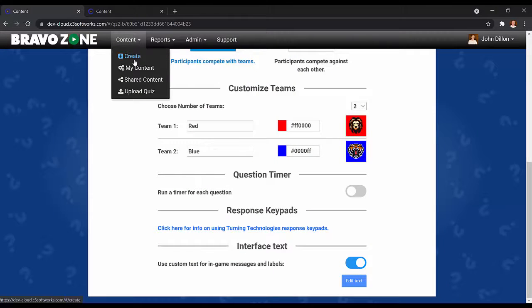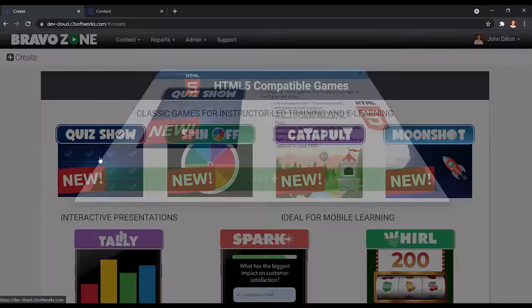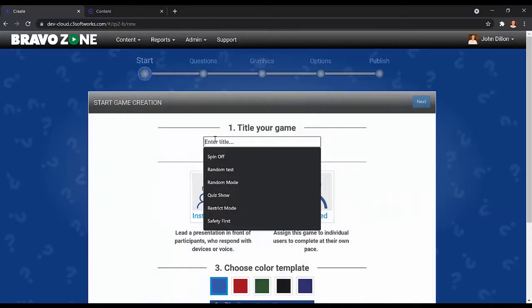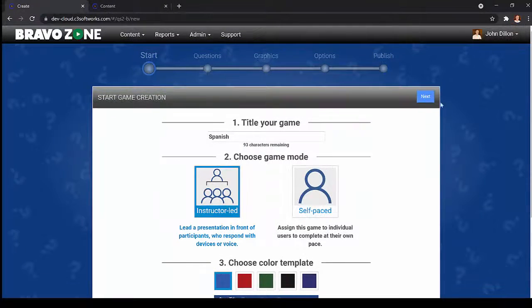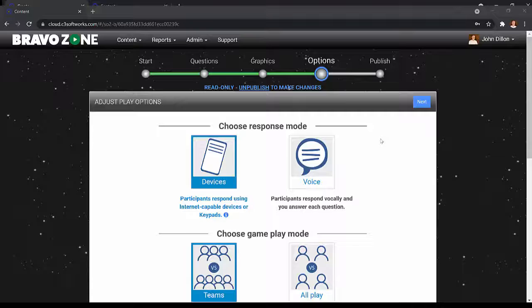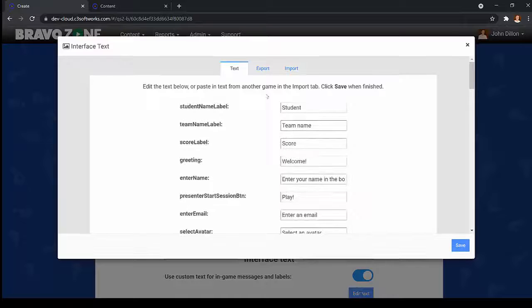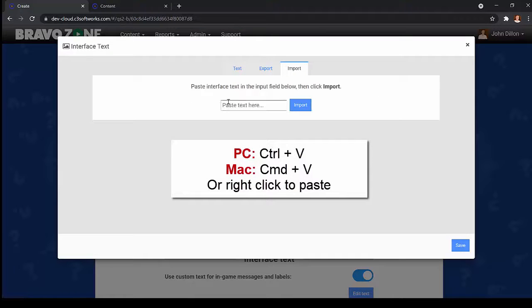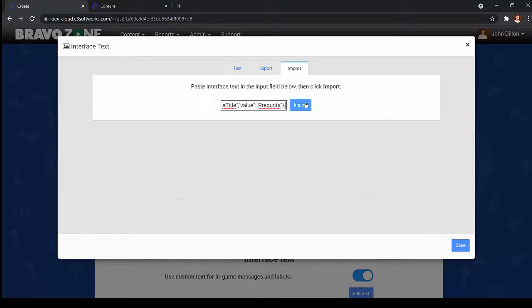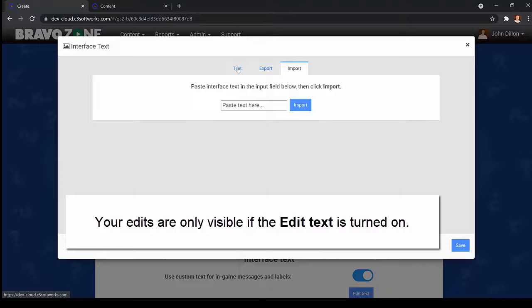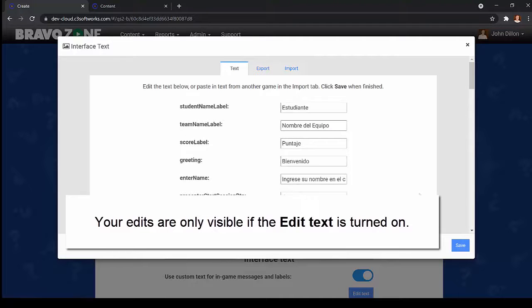I'm going to go up to content, create, and we'll grab a different game. Open it, give it a name, click next, go to options, click on interface text, edit text, go to import, and I need to just click in here and paste that content. You can do a shortcut like Control V as in Victor on a PC or Command key plus V on a Mac. And click import. It will now see under the text the conversion of that language.